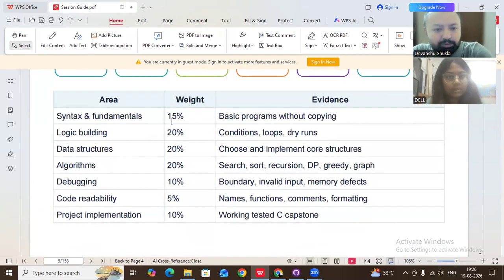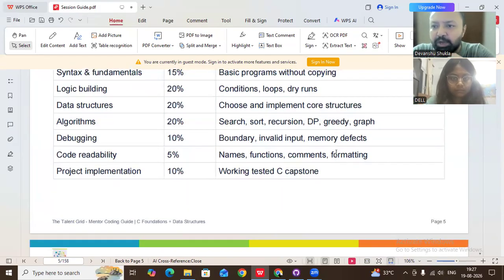And so for now, this is a base weightage about what all would be covered. So we will be covering syntax foundations. We'll be building logic. Then you will have an understanding of data structures. You'll have an understanding of algorithms. You'll have an understanding of debugging. You'll be able to read code and interpret that code and write your own code. And finally, a working project, a capstone kind of project, so as to have a better understanding. So that is how the curriculum is organized.